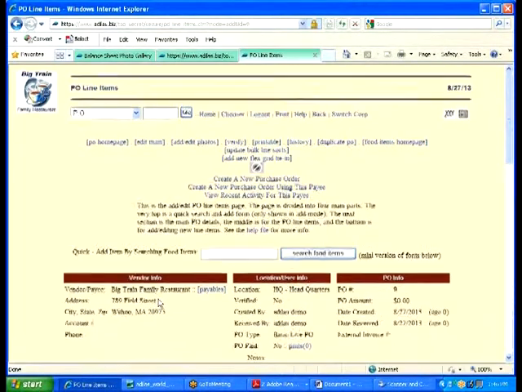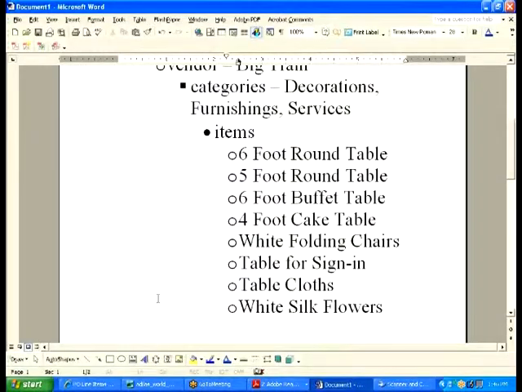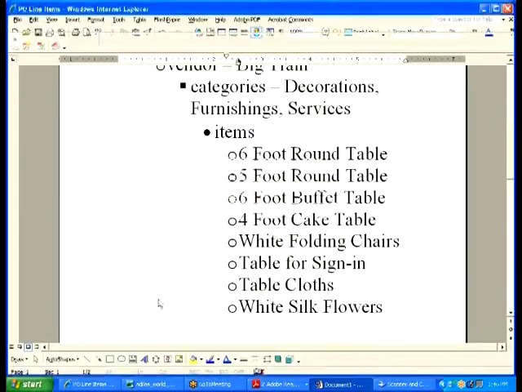Okay. What else do we have to add? Tablecloths. White silk flowers.